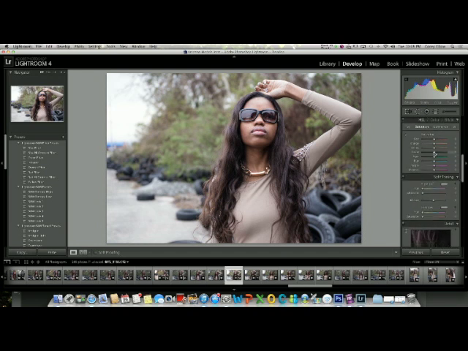All right, green. What I want to do is bring out the green in the background, the trees. Not too much, but I do want to bring that out. I want to make it noticeable.